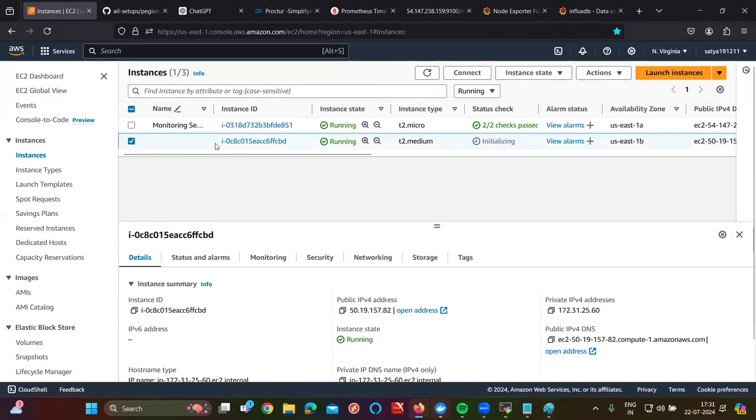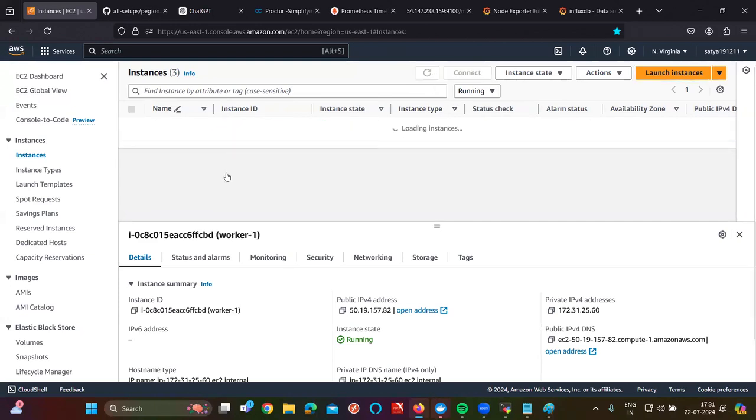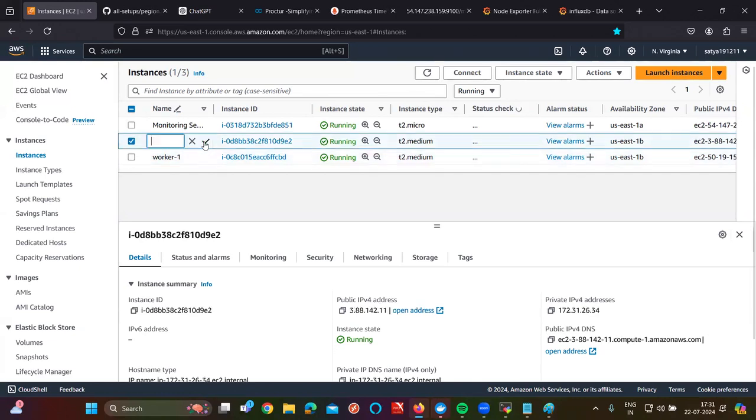So I'm going to connect the worker one. You can give names for your clarity also. Worker. It is going to be worker number 2.